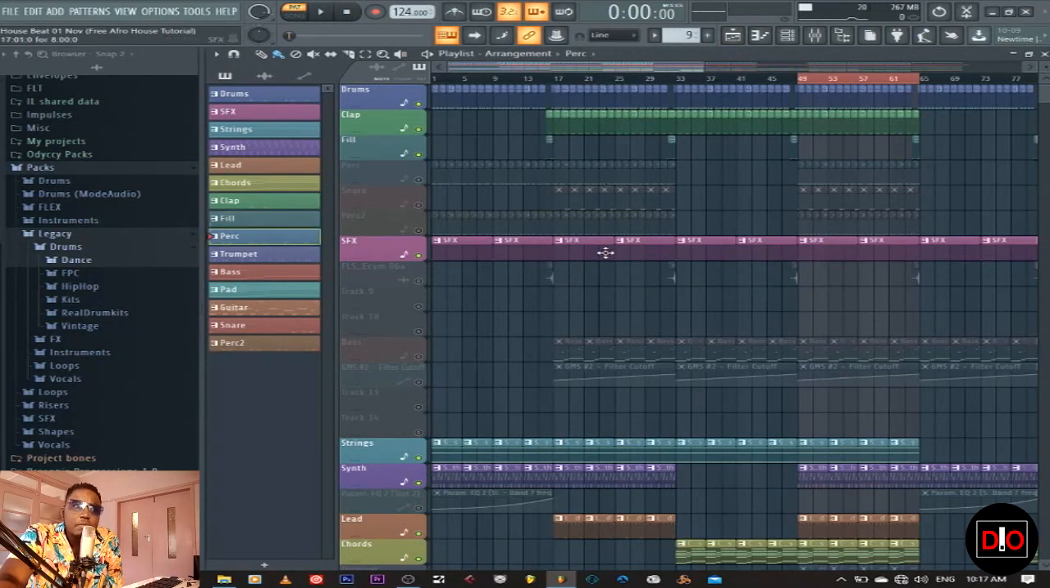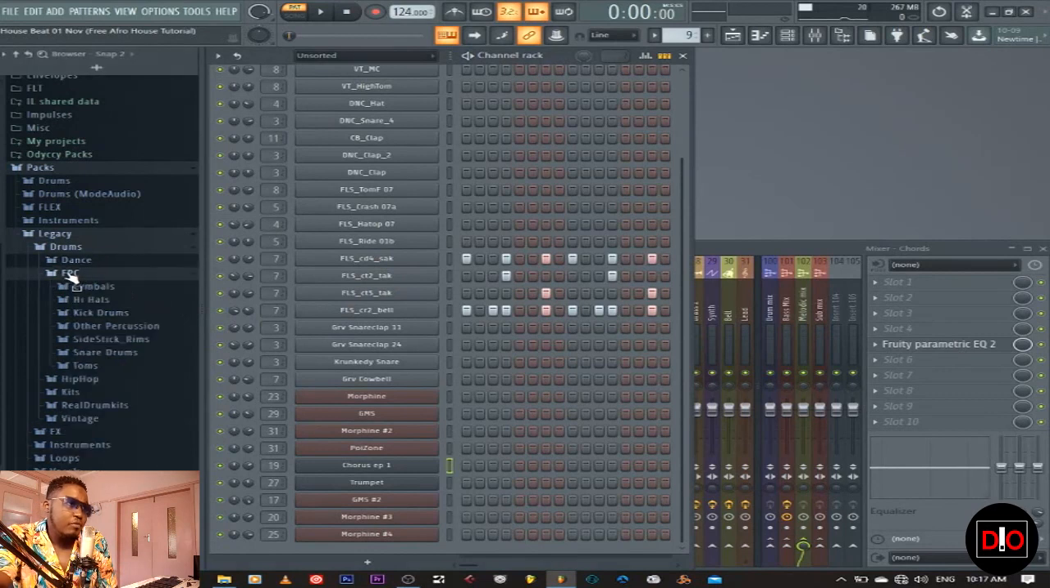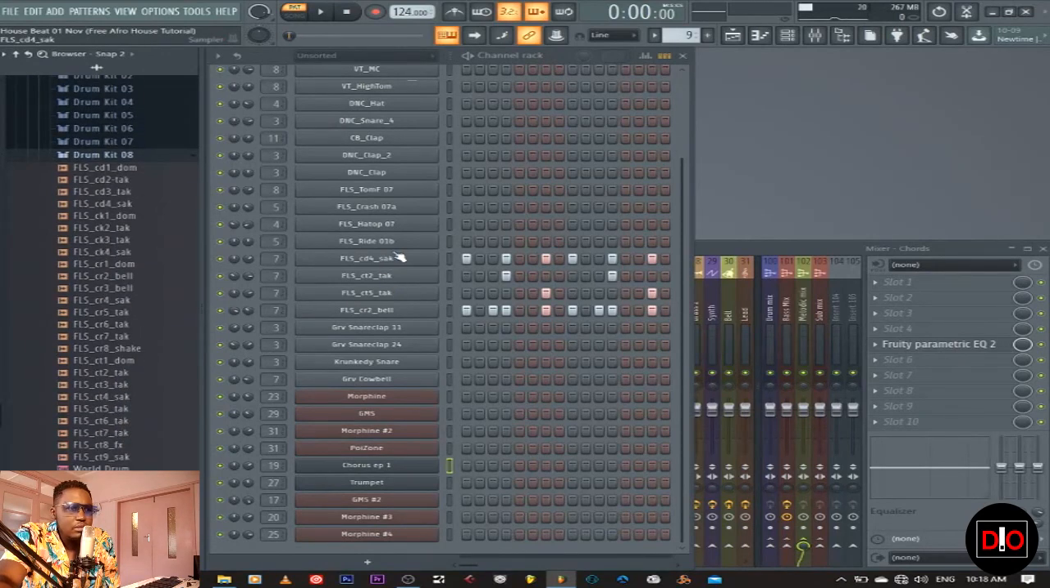And then the next thing, I had to add some percussions. So the percussions I also got in the legacy FL. You see these things here, you find them in the FLPs, and then inside kits, and then drums 8, and then you can see like sec, tech, bell, blah blah blah. These are like your percussions in FL Studio.